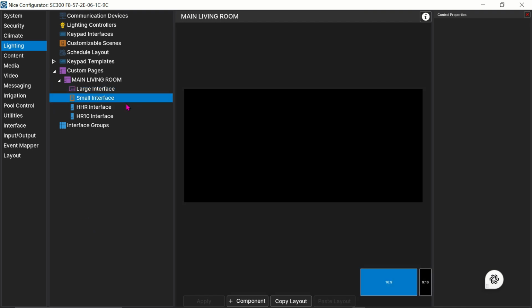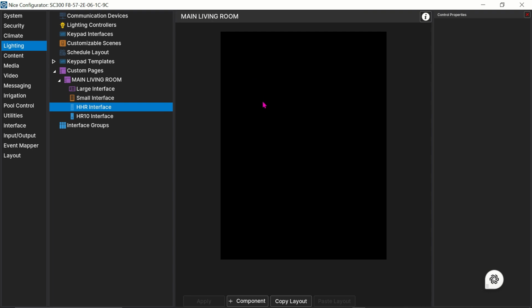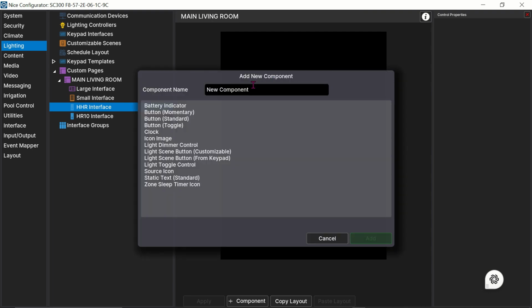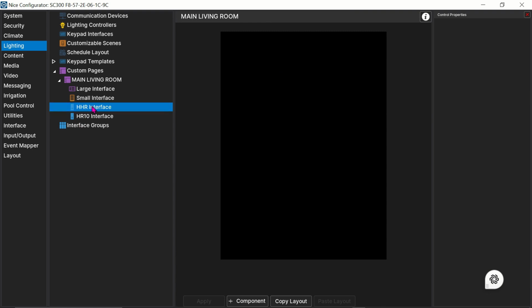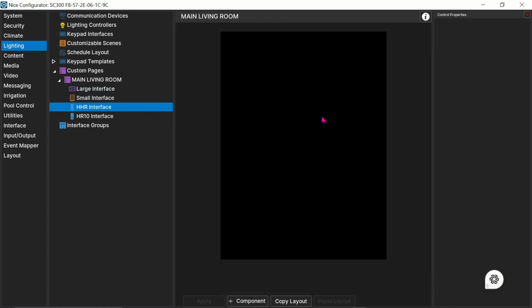Now we're going to the small interface. Just click on it and click copy layout. For the HR interface, you have to create the interface again from scratch. So you just do the same process. Do the same process over here. Now, sometimes you may not have the time to actually do the process. Let's do this process again.